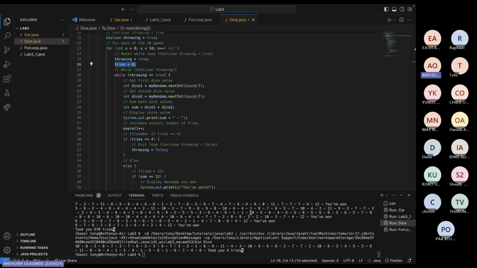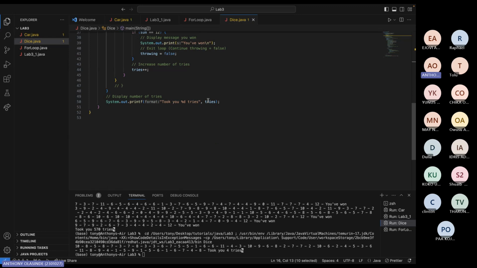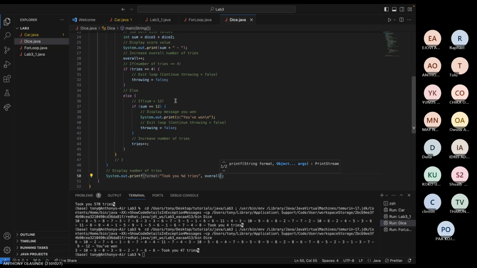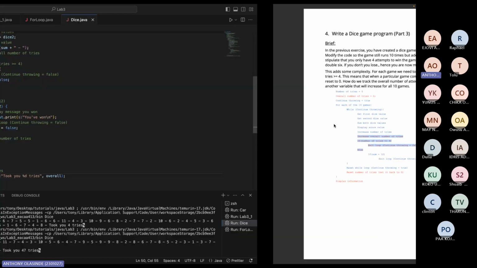Yeah, I think it makes sense. Does it? I don't think it does. Let's see. Yeah, it actually does. Overall, this will be overall now. Yeah, it took you 4 tries. 47 tries. So one thing we can do is we can actually split. Let's see the results. Oh yeah, it's actually the same. They did it the same way.